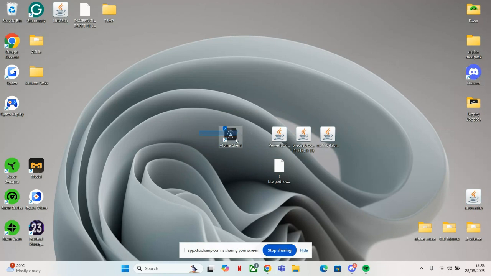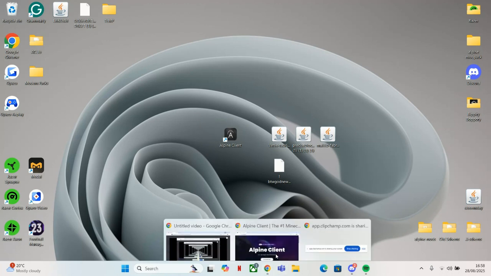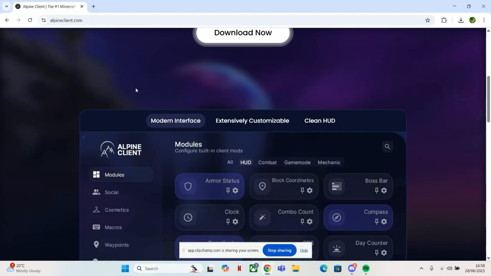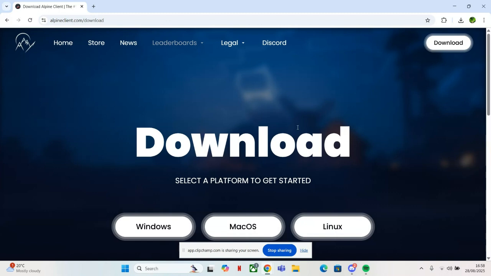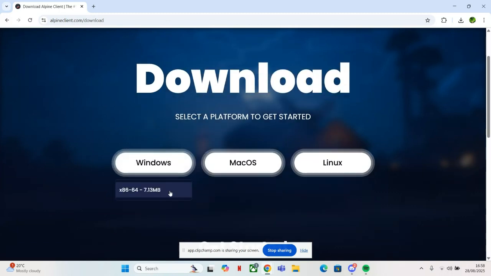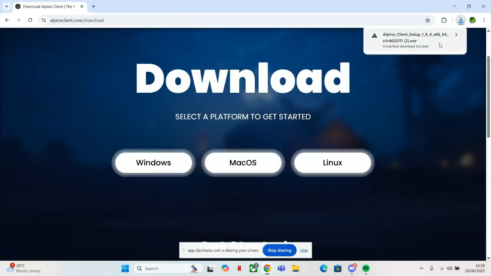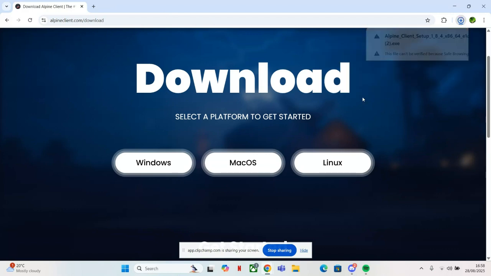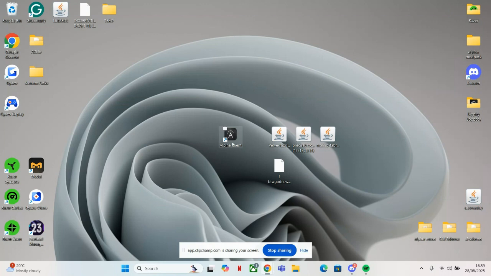So the first thing you'll need is Alpine. And you can get that by just going over to their website and downloading it. Nice and easy, pretty self-explanatory, I feel like. I've already got it installed, so I'll just skip the part where you've got it on your desktop.